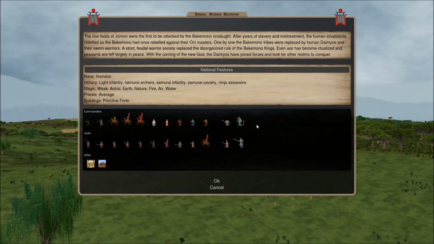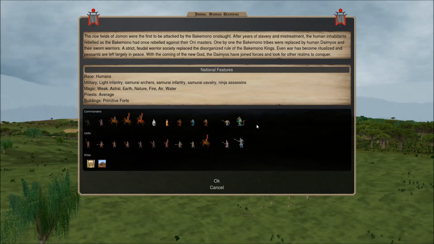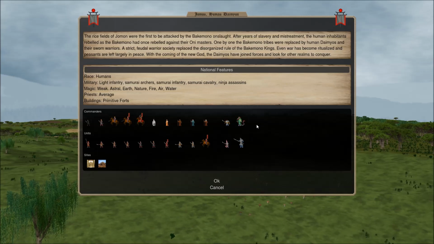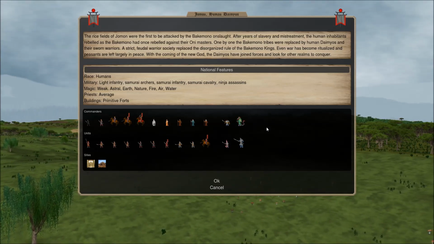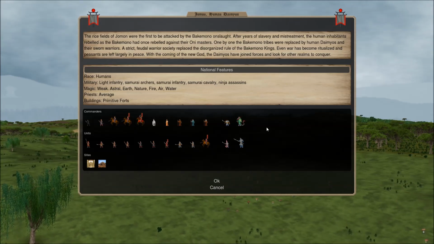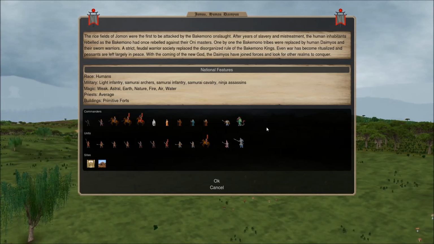I recalled that some of you had expressed interest in seeing more late-age gameplay. So I am going to join that game as Jomon to see if I can kind of make him work. And I'm not sure whether I'll record the whole game or not and post it.